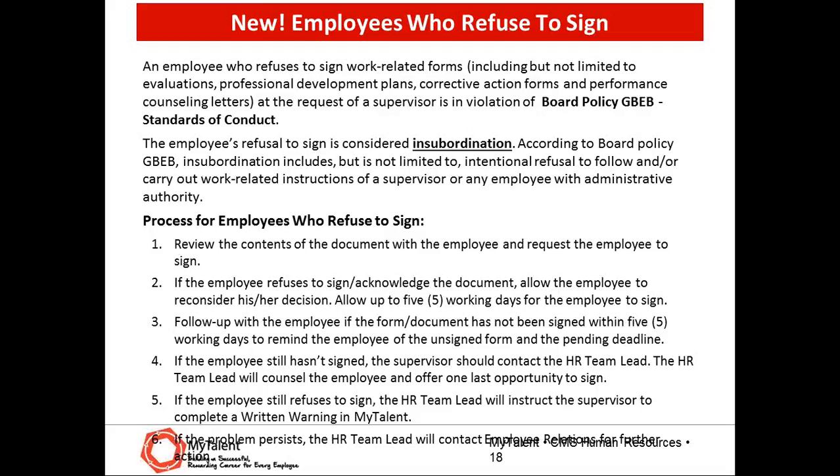So just very quickly, the process for employees who refuse to sign is to review the contents of the document that you're asking them to sign, and then ask the employee to sign or acknowledge the form. Remember that in the majority of cases, you're asking them just simply to acknowledge that they've seen the form, that it has been reviewed with them. You're not asking them to agree with the content or approve of it.